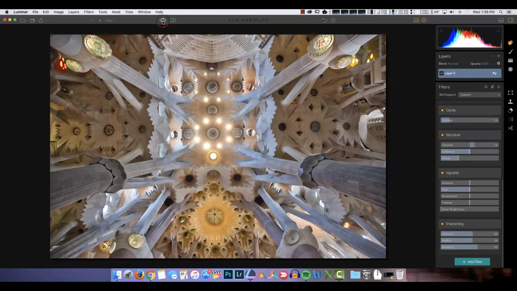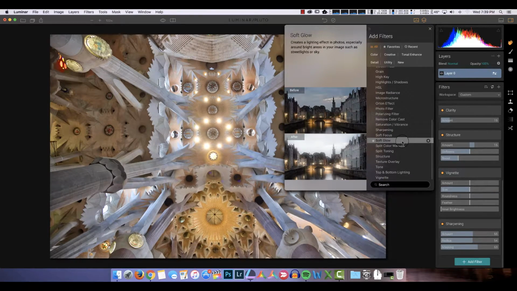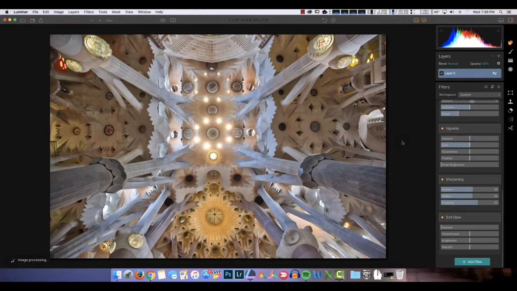Looks better. Let's go back to the before and after. Wow, huge difference. The other thing I want to add to this one is this glow effect. I think that would look really nice on this. So let's try that. I'm adding the soft glow filter. Let's add it here. And I'm going to increase the amount here.